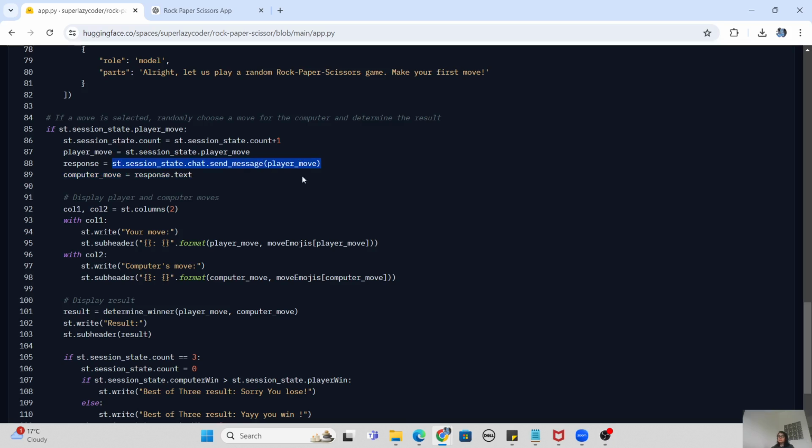The last piece of code here is just determining the winner, and this determine winner function is exactly the same as the function that we copied from ChatGPT. So there is no change in it. It is just going to tell you who wins, the user or the computer. And once you have the result, it is just printing the result that you lose or you win.